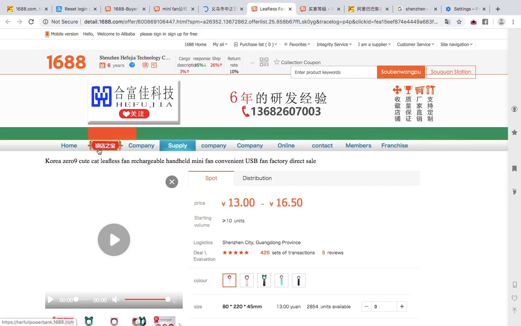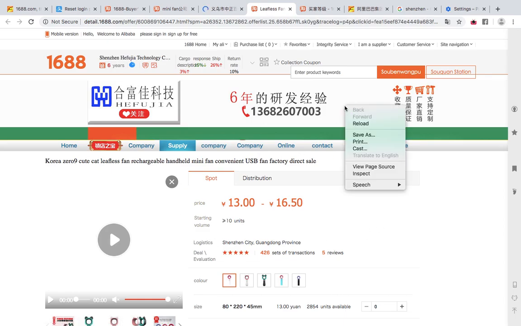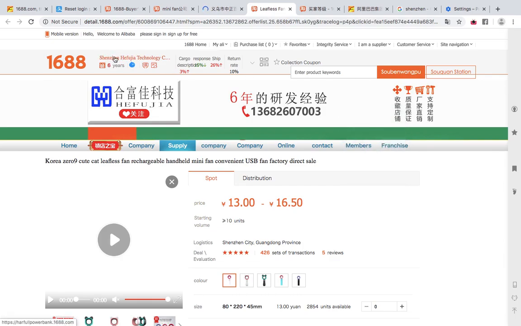So this is home, this is the company, this is their product, this is the contact of the company, and this is members if you want to have a franchise with them. This is their site, so you can decide to go through it. And I have to ensure that it's always in English. Now look at this place, Shenzhen Efuja Technology Co Limited. This is where the name of the company is, right?